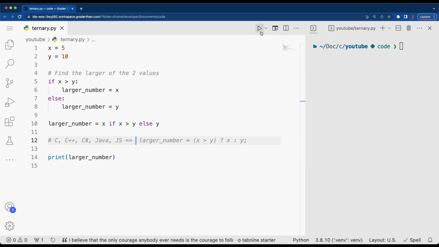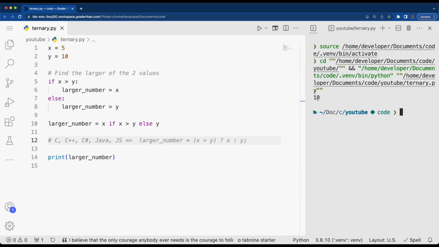So now let's run the code, check it out. Boom, there you go. You can see it's 10.